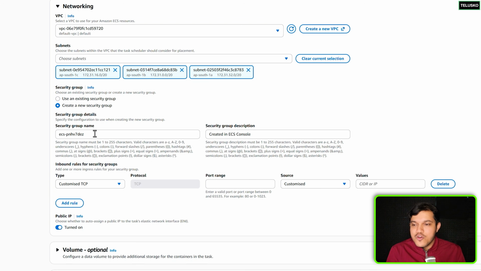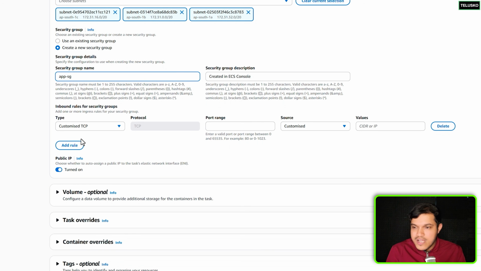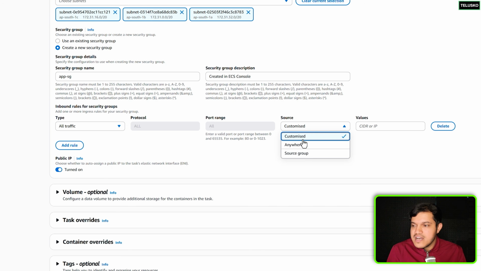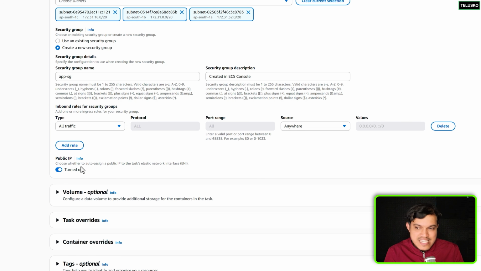Create a new security group. I'll just give it the name application security group. And you can customize who can access. I'll just say here all traffic, anywhere, so that anyone can access. Make sure that public IP is turned on here.